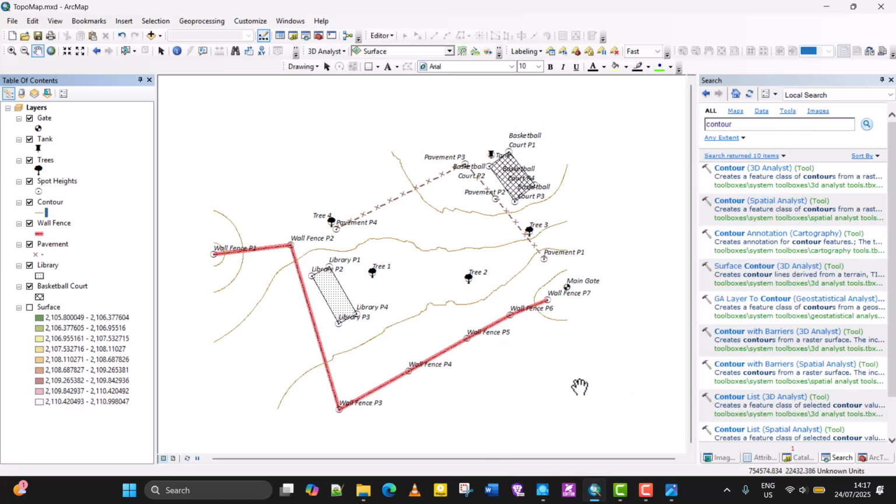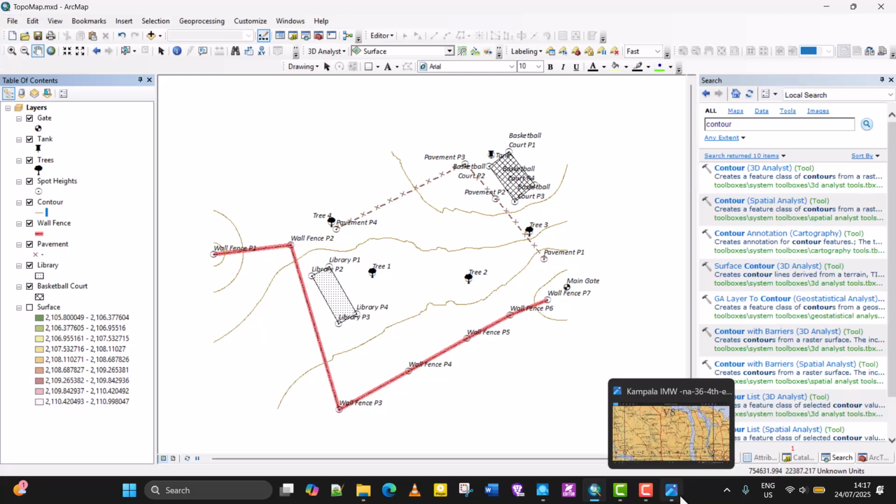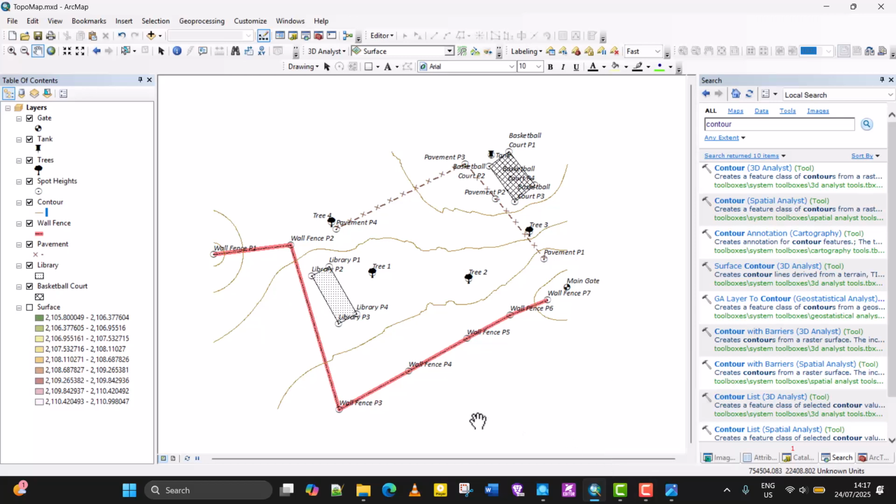So in our next class, we are going to learn how to create layer tints. So we're going to learn how you can generate layer tints using a surface.